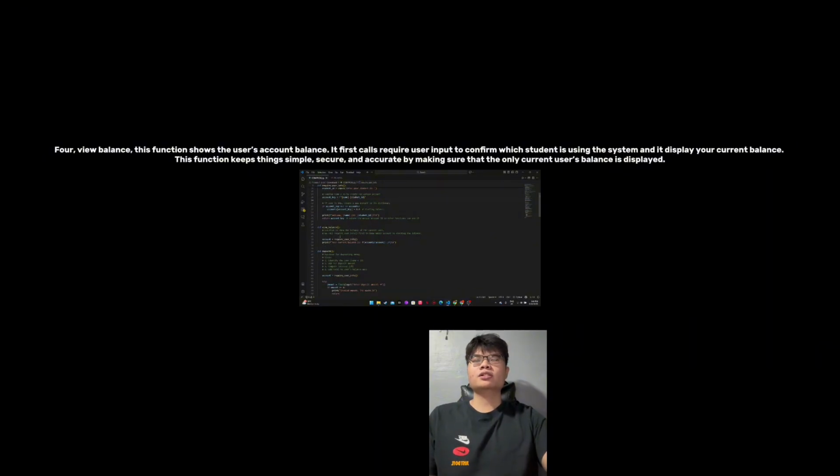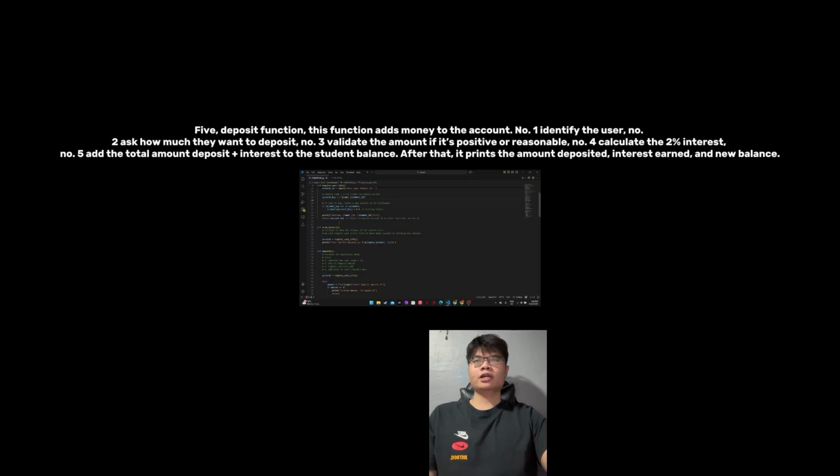It first calls require user info to confirm which student is using the system, and it displays your current balance. Then this function keeps things simple, secure, and accurate by making sure that only the correct user's balance is displayed. Number 5. Deposit function. This function adds money to the account.